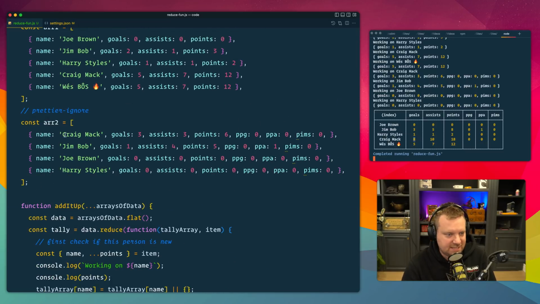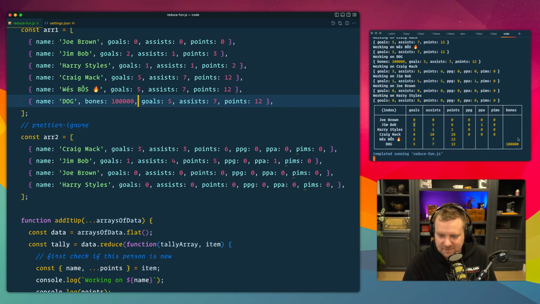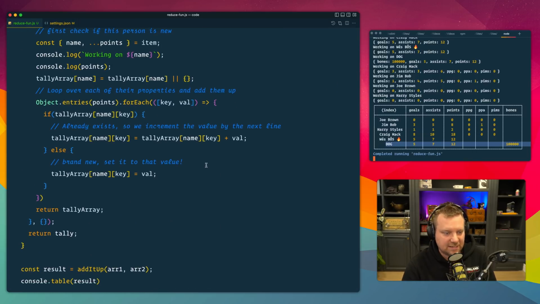And I should see if I add just a totally different one. Let's say if I add a dog value here, where let's add a bones of 1,000,000 bones. You'll see that is now added in it. Pretty flexible. So let's take a quick look at this.